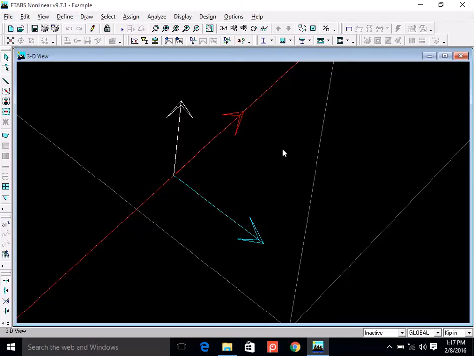Okay, I just looked at it in the new version. The new version has a different color scheme. I think in the new one, you have red, blue, and green. Which version is that? 15. In ETABS 15, you have red, blue, and green. So in your version, axis 2 is green instead of white. In old version it is white, and in new version it is green.